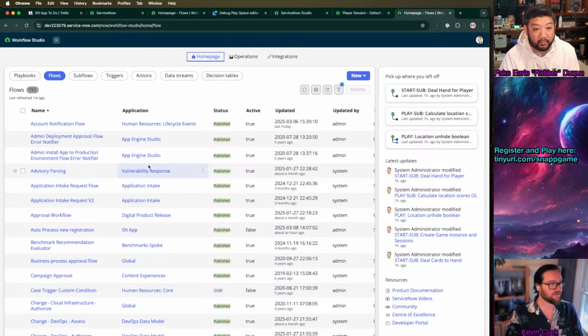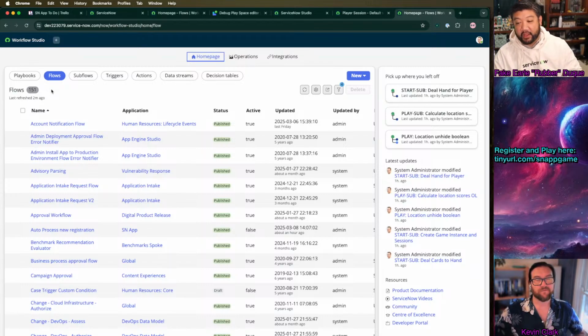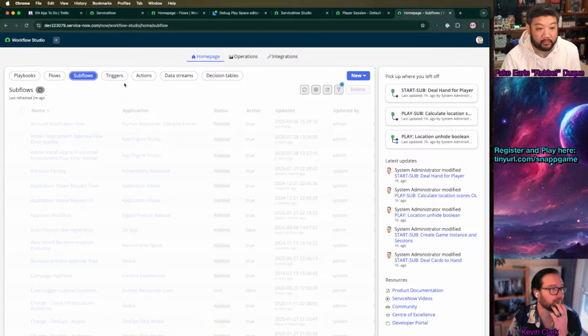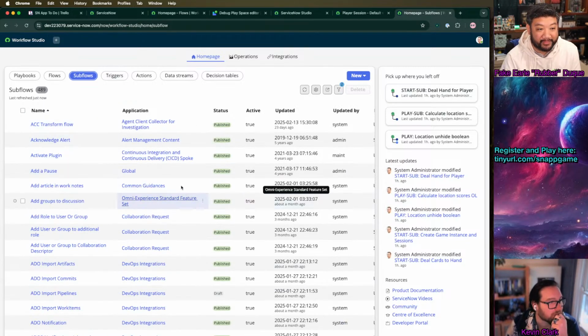Okay, so I'm just going to debug these flows. So what do I want? I want whatever subflow calculates the location score. That's where I want to jump in. So it's probably a subflow. I can't remember, so I'm going to be trying to figure it out myself.